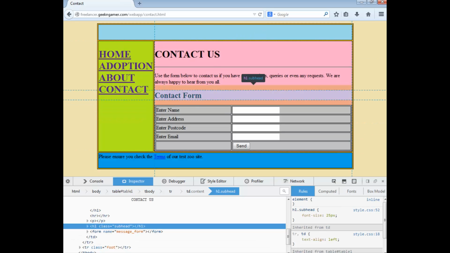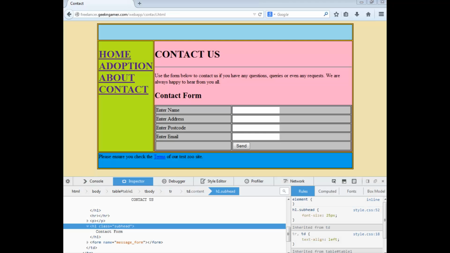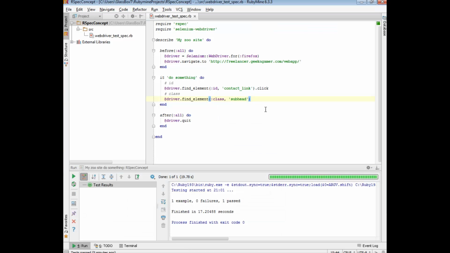Okay, so contact form again is an H1 tag, but it's got a class as well. So this looks like a good candidate for using the class locator. So let's do that. We're using a class this time. We'll say @driver find element, and this time we're trying to find by class. So we'll say class, and the value in class this time was subhead. And all we will do is get the text. In fact, let's just print out the text, just to ensure that we were able to use this class locator.